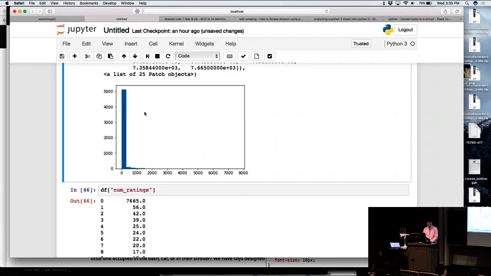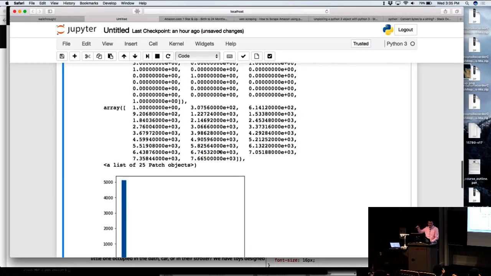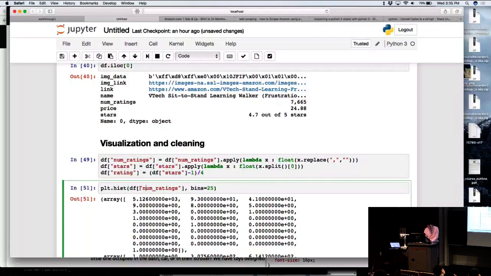And let's say 25 bins or so. Okay, so here's our histogram of the number of ratings. As you can see, not too useful, right? Because basically most things are rated one time or a very small number of times, and there's a very long tail of things that are rated more times than that. So this is probably not very useful to look at the raw number of ratings.